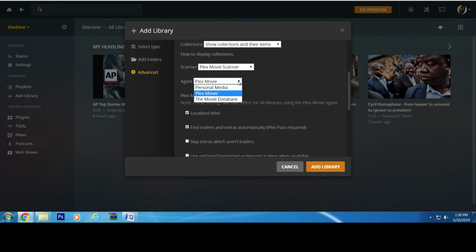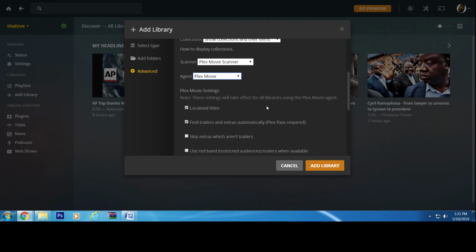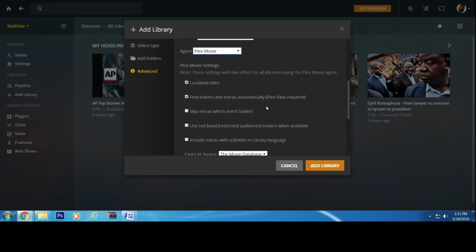The agent option lets you choose the database that houses movie and picture information, better known as a scraper. The Plex movie agent works pretty well and we recommend you use it the first go around. If a movie does not pick up, you can certainly go back to this option, change the agent, and do a second scan.